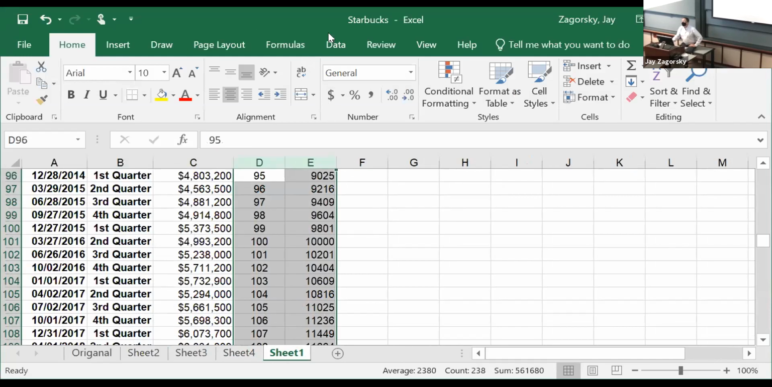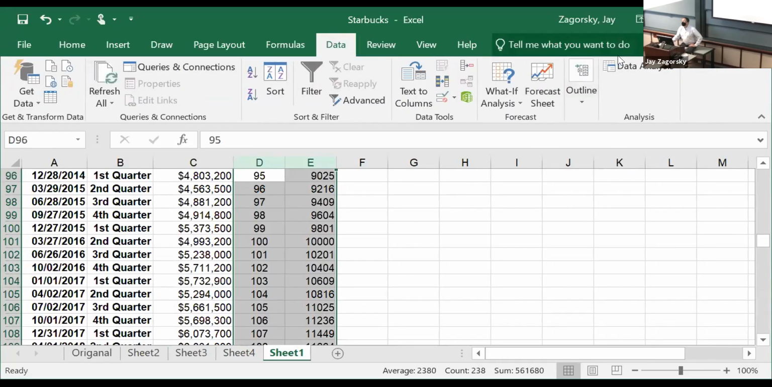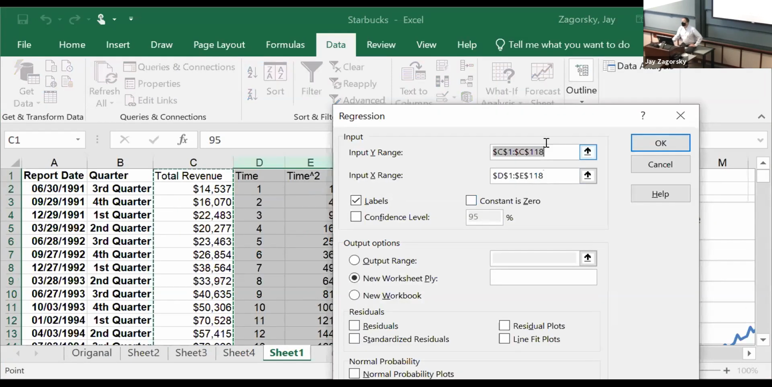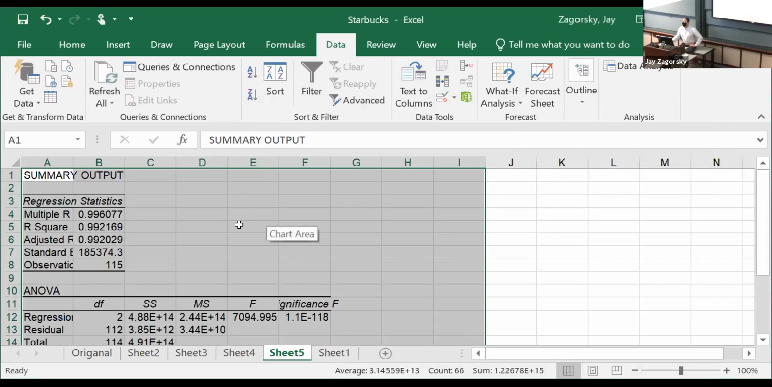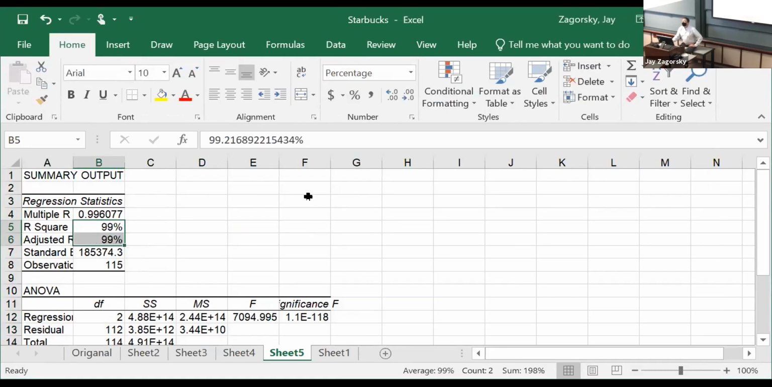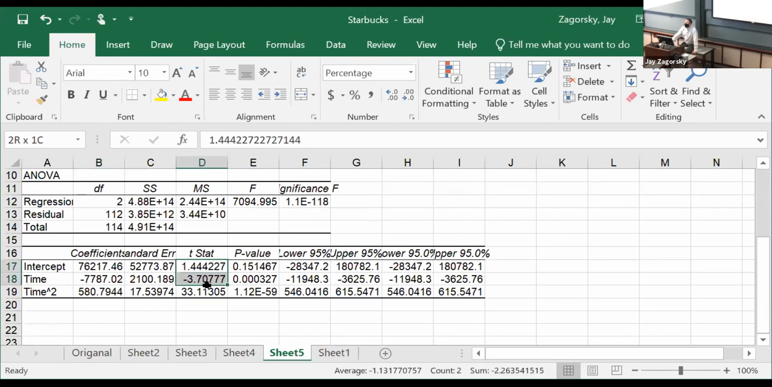Go back to sheet 1. Data analysis regression. I'm going to just go to C16, up to E116. Click OK. Wow. Our R squared now is 99%. We're explaining almost everything. The t-stat on time is pretty good. And the coefficients are actually looking a little bit better.